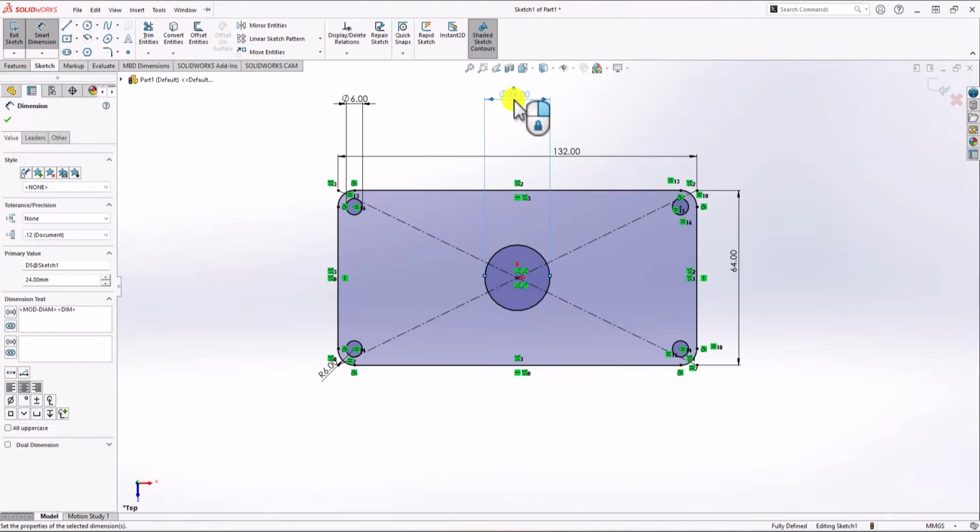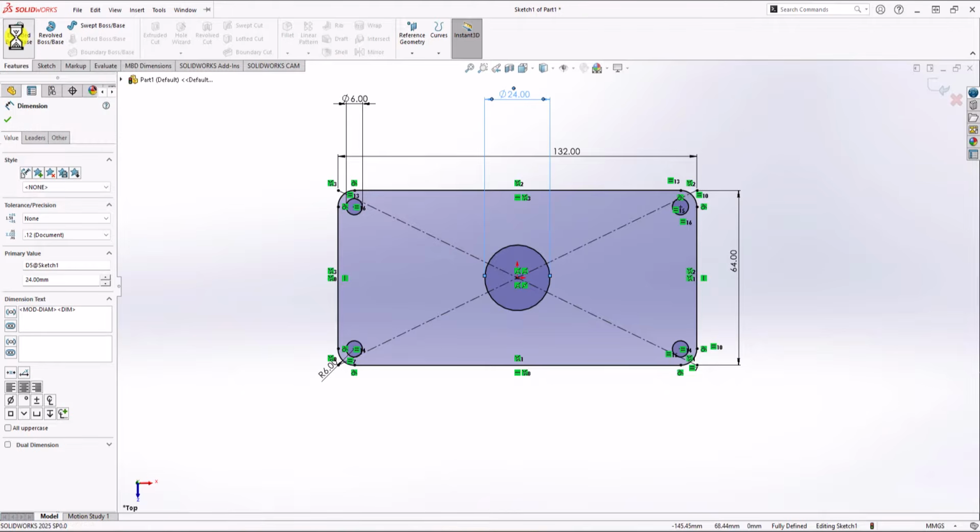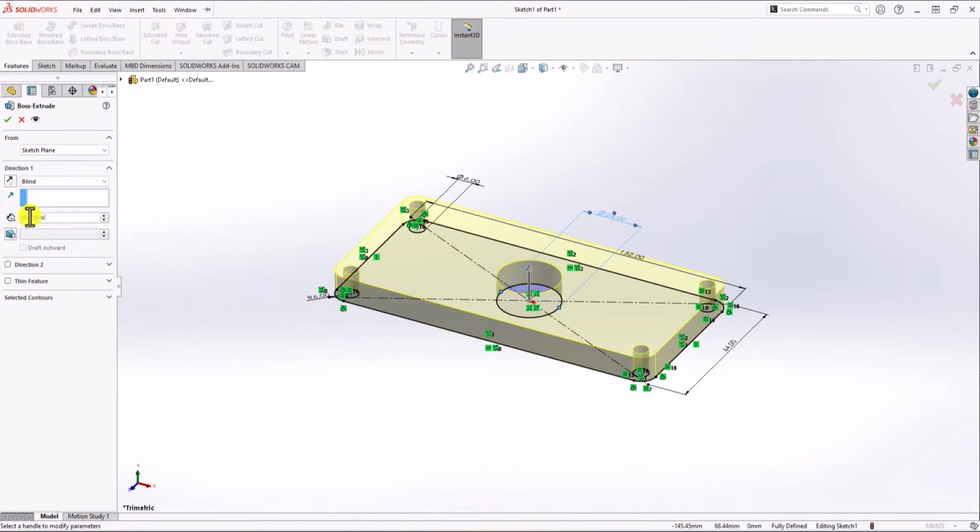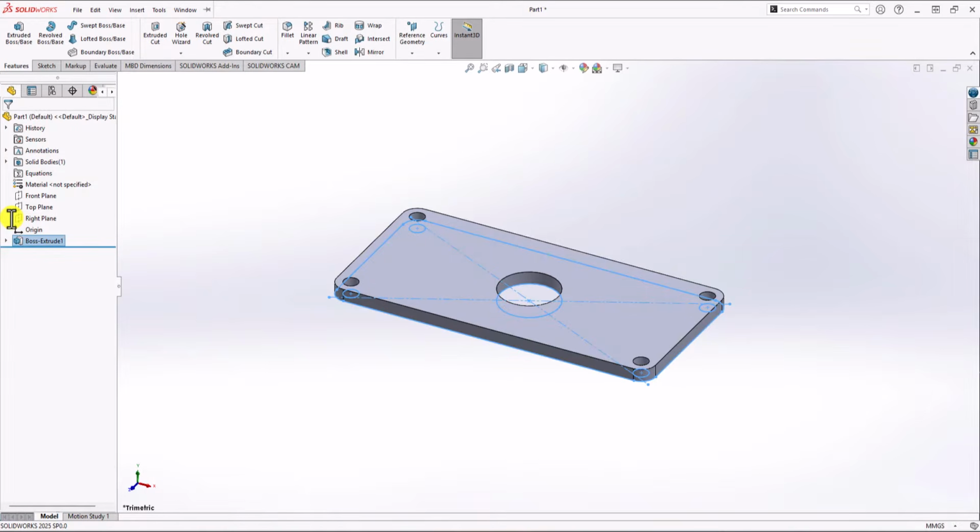Let's use Extruded Boss feature to make it like a 3D model. According to the right view, the thickness that we need is 5 millimeters. So I click on Feature, I click on Extrude Boss, and then here I'm going to change the thickness to 5 millimeters. Awesome. So now we have the first part of the geometry.